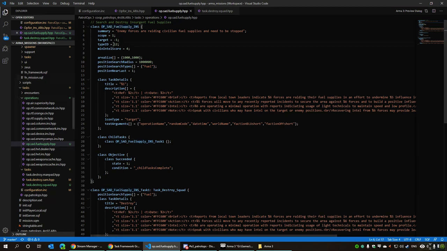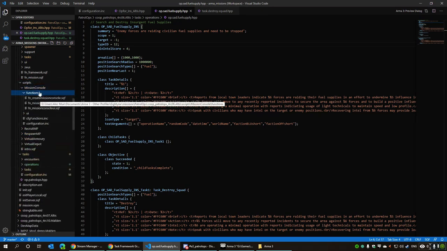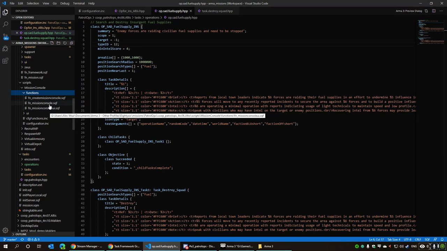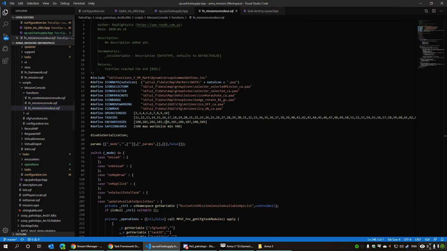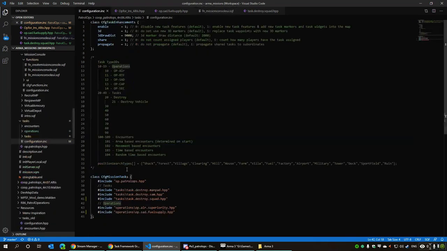Ah, that's why. Not the end of the world, because I haven't updated my scripts for the mission console on where it gets its missions from. What do I want? I want here. So here's all the mission variations. You can see operation IDs of 10, but I've now changed all of that, so I need to change this from 10 to 19 are operations, 20 to 49 are tasks.